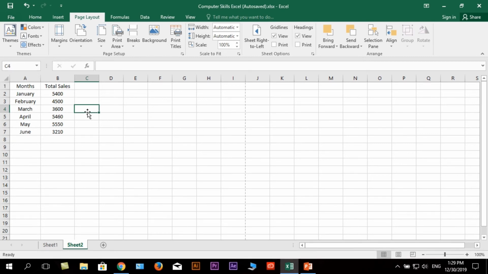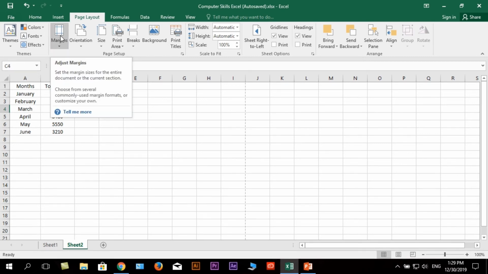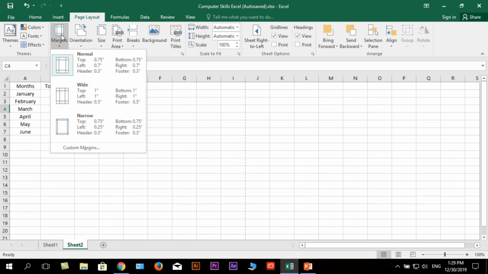The second option is the Margins option. Click on the Margins option in the Page Setup section of the Page Layout group. The drop-down menu contains three default options: normal, wide, and narrow. The numbers in each option show how close and how far the printed area will be to the edge of the paper once it's printed.